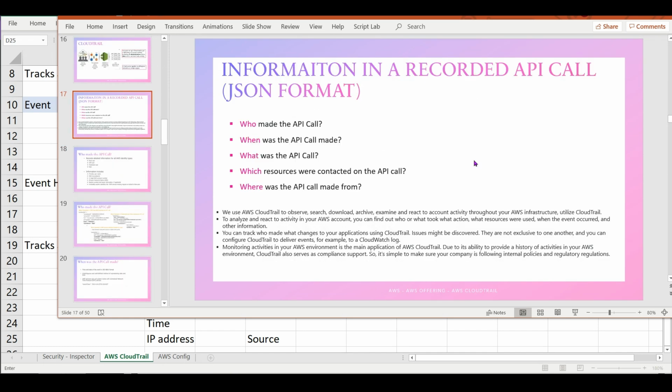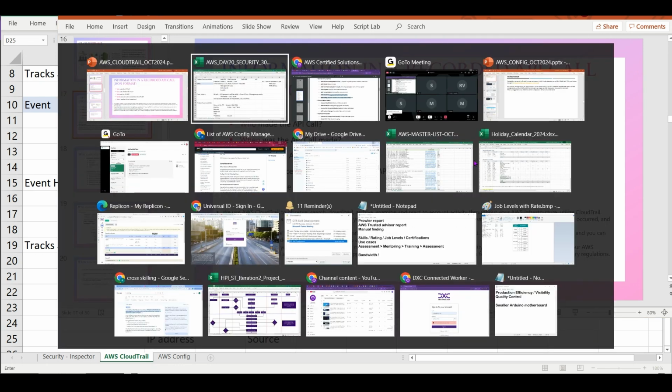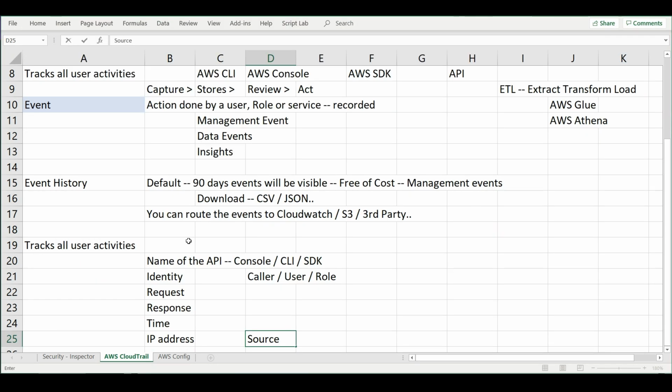Okay, so this is how the content, the JSON format, looks. It records who made the AWS API call, when the API call was made, the time, and what the API call was, whether it was a creation, deletion, or whatever, which resource was contacted, whether he reached out to a Lambda function or ECS container or EC2 instance, and where the API call was made from, whether from a particular tool or a native option. So all these things will be captured.